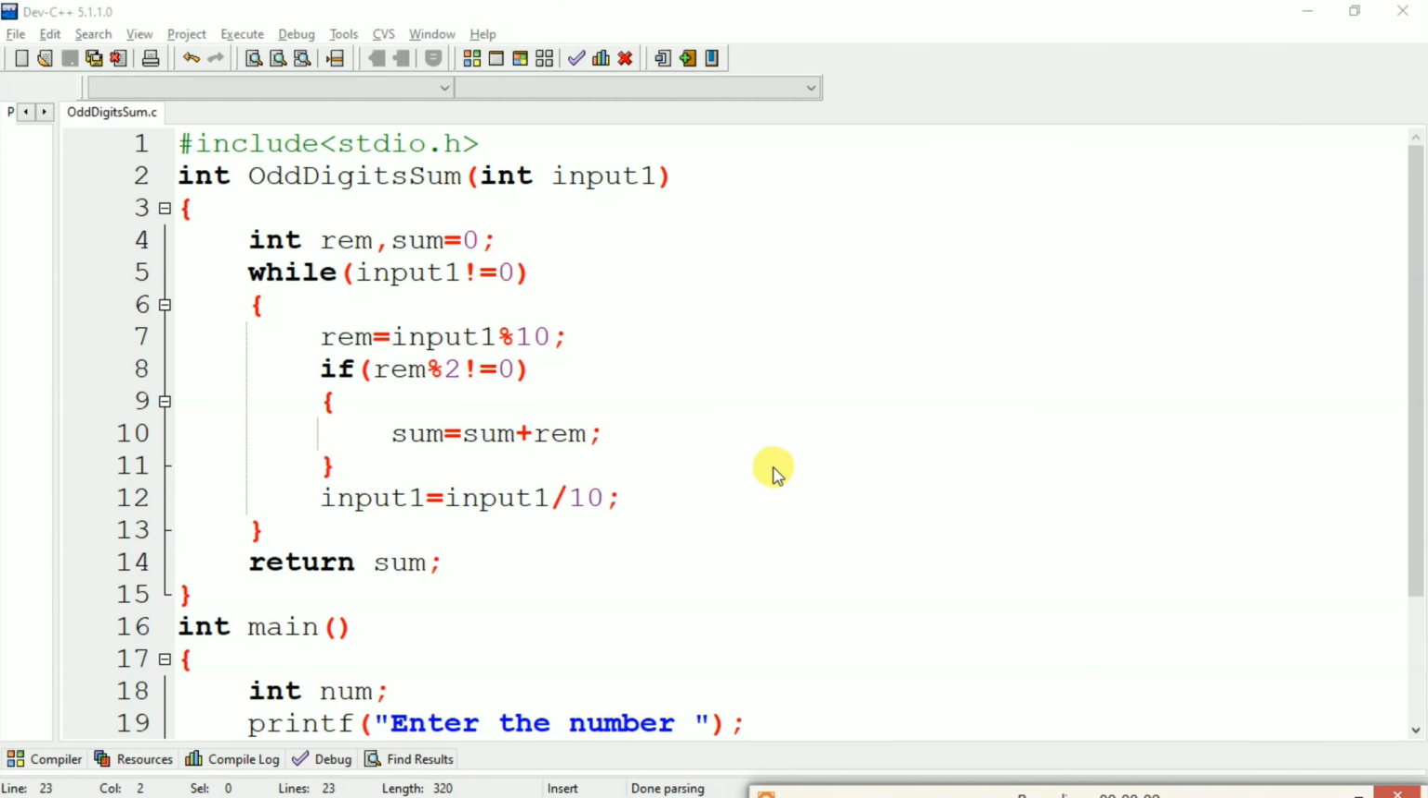Now we will see how it works. At first we have taken one formal argument as an input, that is input 1. Let's say input 1 equal to 2134, which has been given in the question. Here we can see that there are two odd numbers, that is 1 and 3. So our function should return 1 plus 3, which is equal to 4.